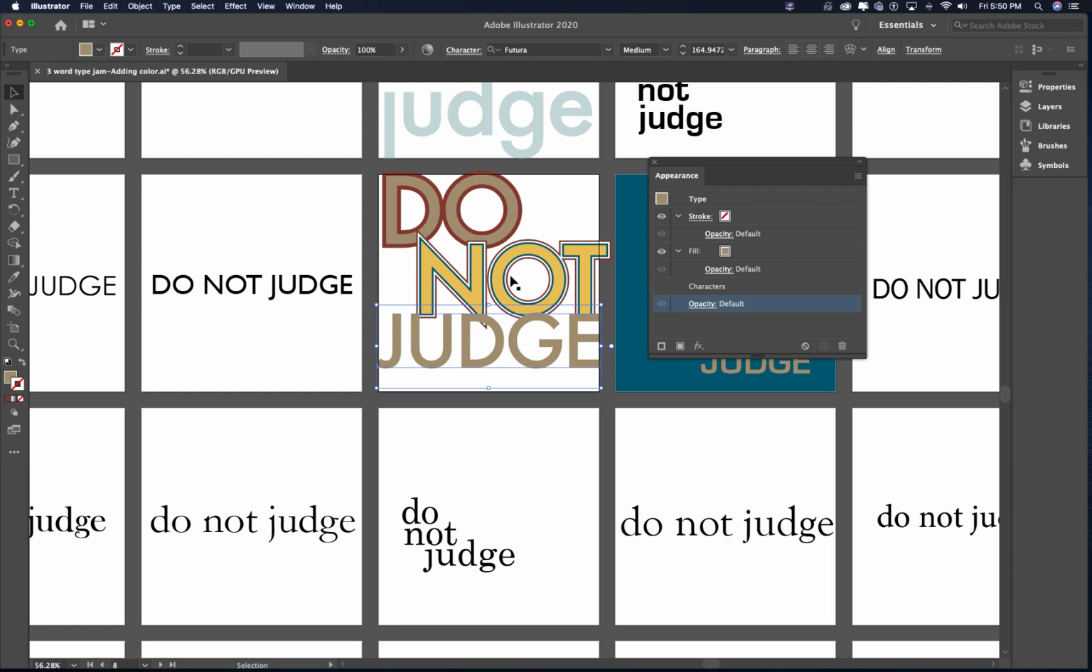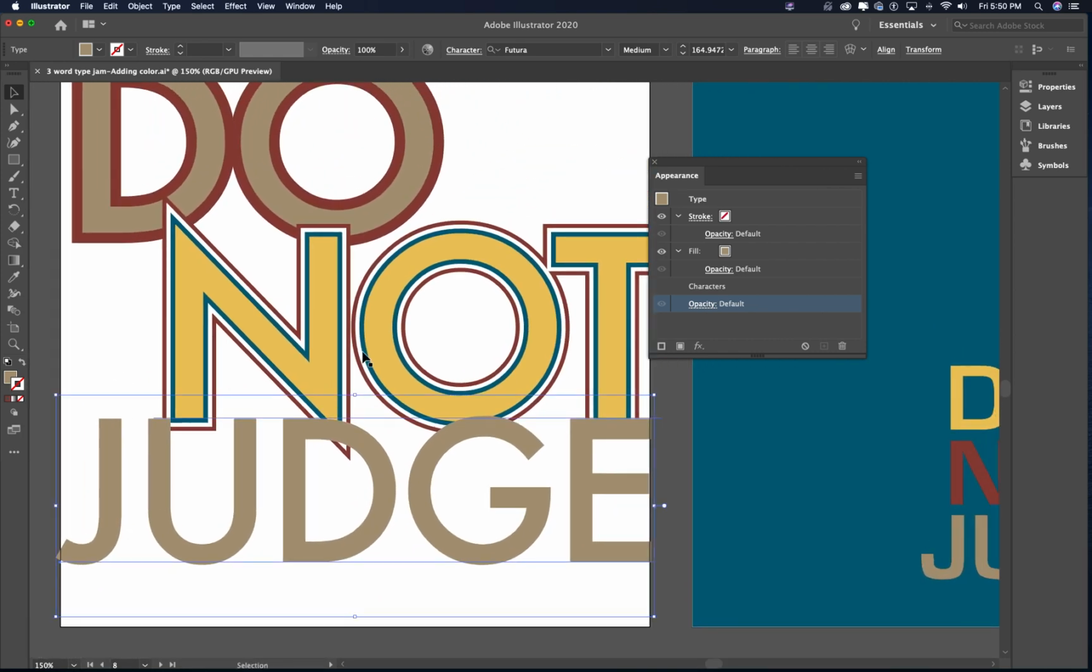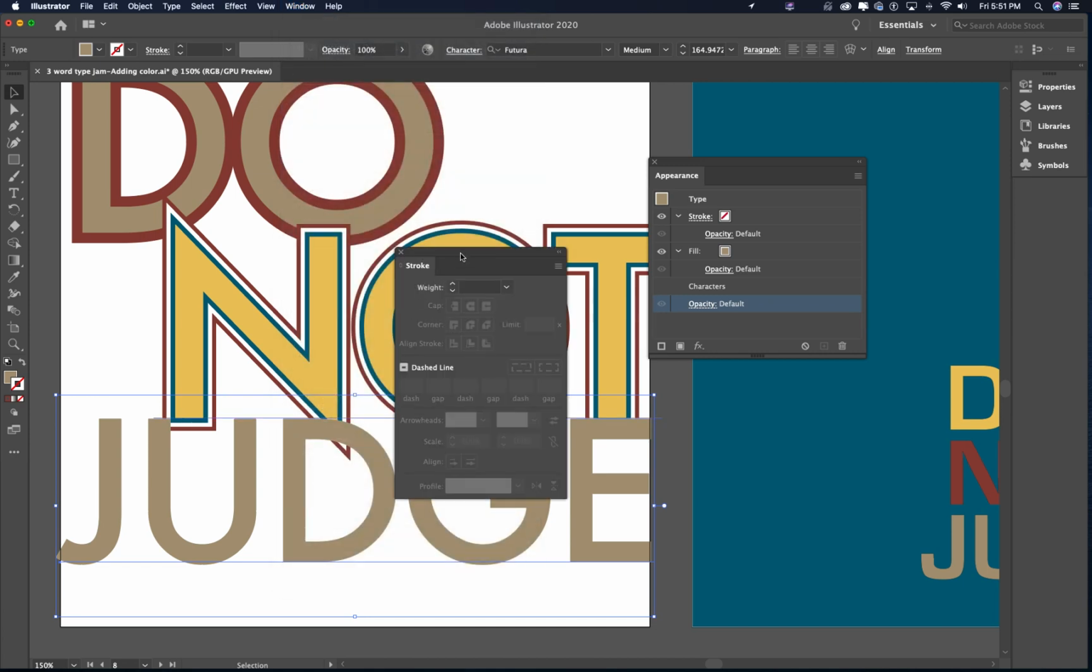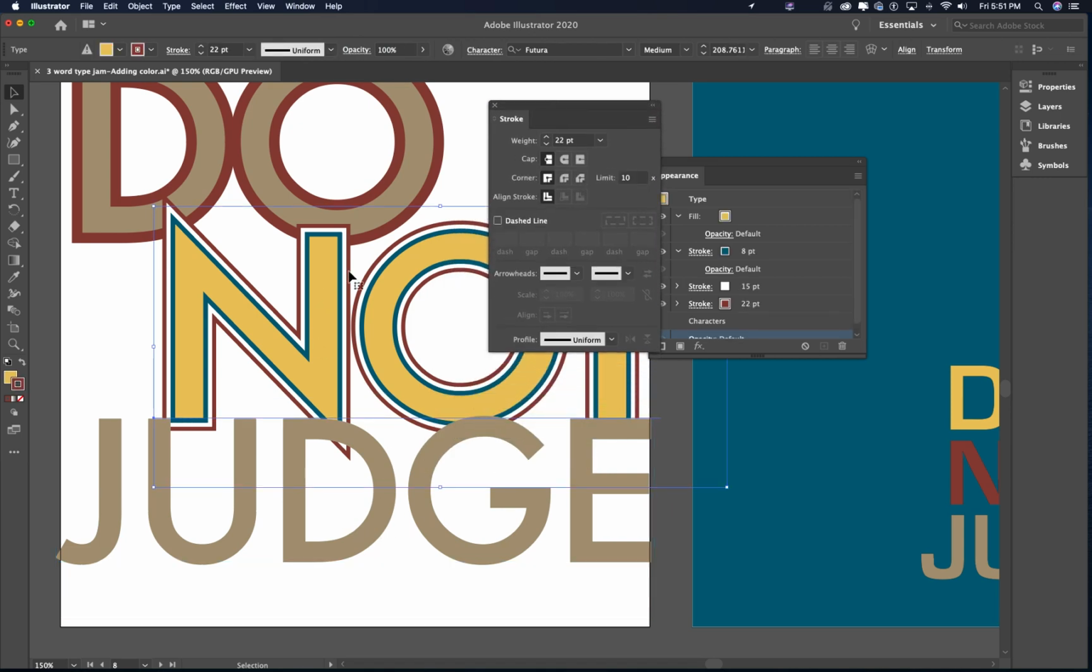So I'm going to go up to Window. I'm going to drag down to the option that says Stroke, and I'm going to open this window up. This window only appears when we really are working with strokes. If I click on this word, nothing appears in the stroke panel. But if I click on this, there are options in here. Let's zoom into this and take a look.